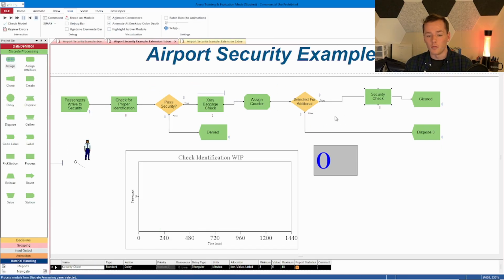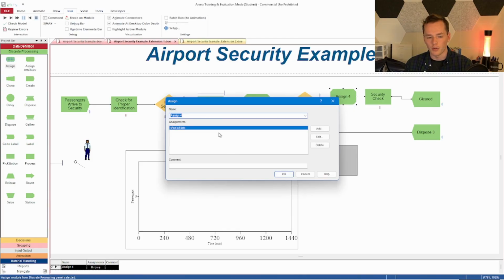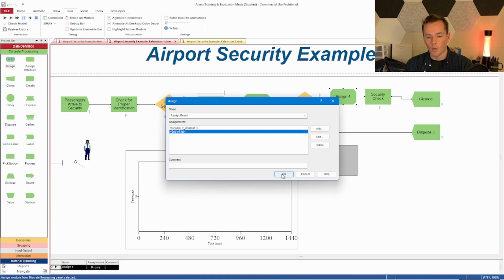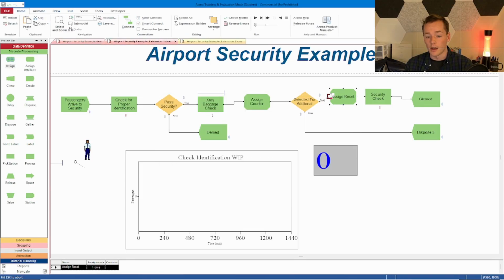But what we want to do now is add a different assign right here for once the first person, or once any person really, is selected for additional screening, we're going to add an assign reset. What we want to do is reset the variable vCounter to be equal to 0. That way it will work and every 15th person will go through. Let's go ahead and see if we can connect those, which looks like we can totally fine.